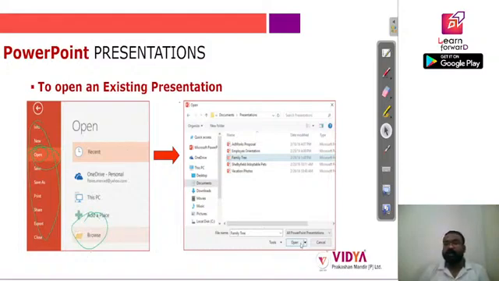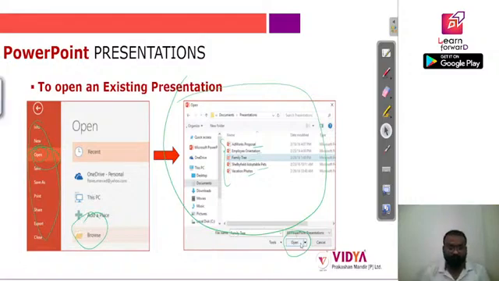When you click on that, a pop-up window will open that will ask you which file you want to open, and then out of the available presentations you can select any of them and then simply click on Open. Once you click on it, your PowerPoint presentation will open.